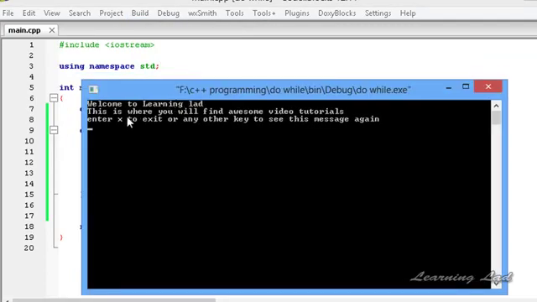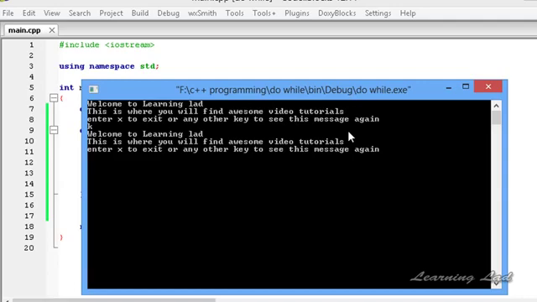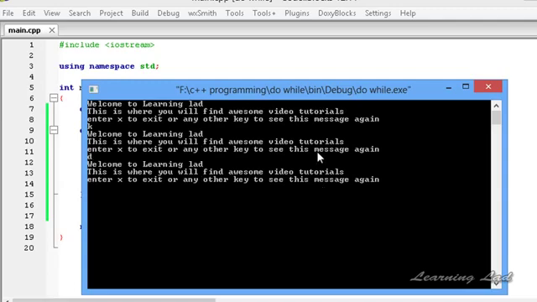Now you can see, "Welcome to the Learning Lad. This is where you will find awesome video tutorials. Enter X to exit or any other key to see this message again." I'm going to enter a key K and hit enter, and the message is printed again. Again it says to enter X to exit or any other key to see this message again. I'm going to enter D, again that message, and now I'm going to enter X. That's it, the loop is terminated.